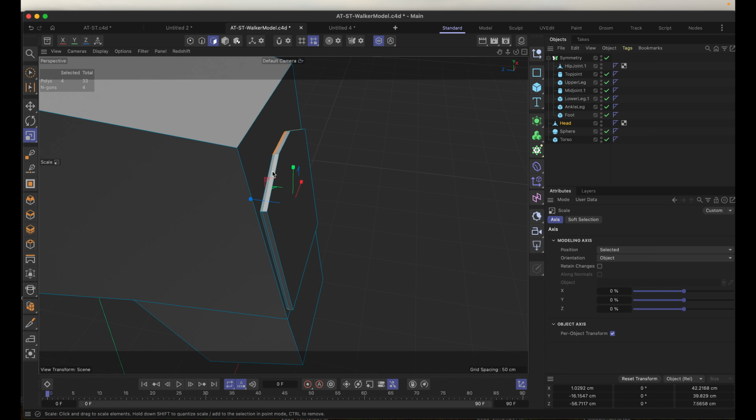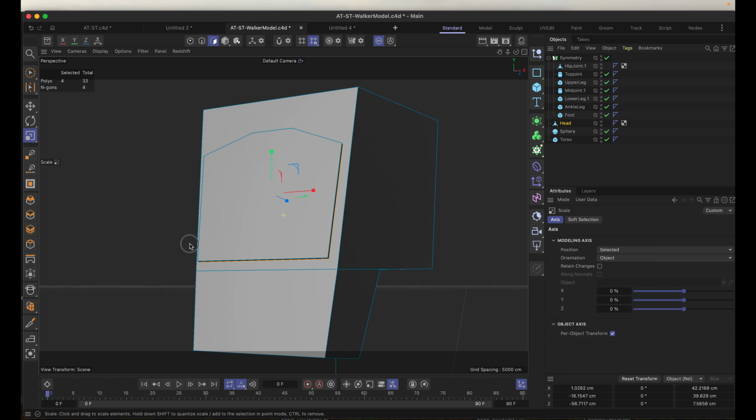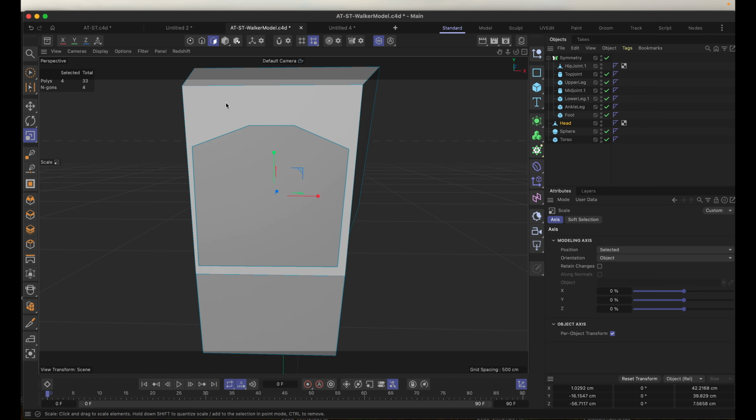It does look like maybe part of the issue is that I don't have everything selected around the edges, but I'm not too worried about it. Okay, so let's go ahead and make our window cutouts.